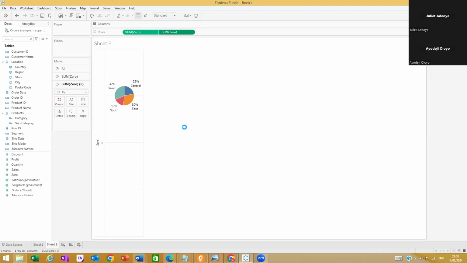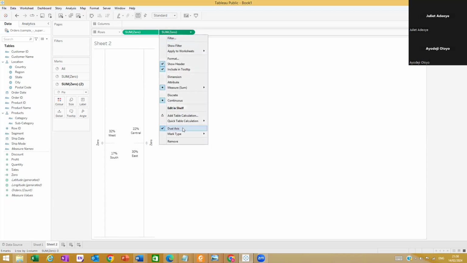So if I click on it on my side now, it will put one over the other. You put the second over the first. Dual axis, right? Yeah, dual axis. Okay. You click dual axis. Have you done it? Yeah.